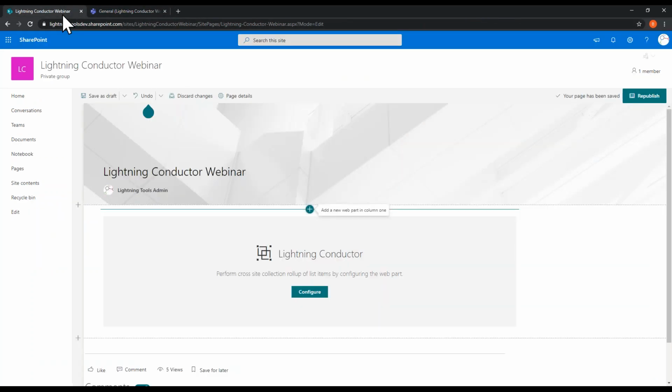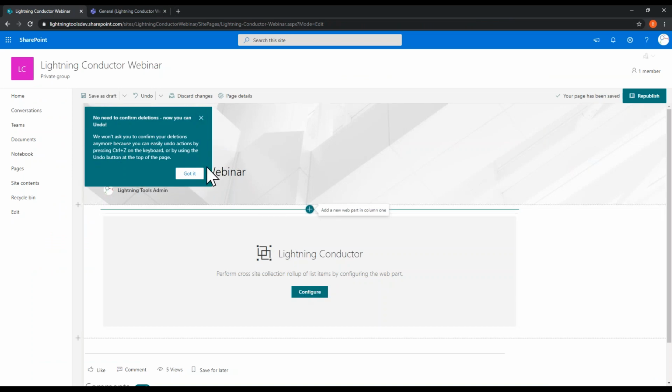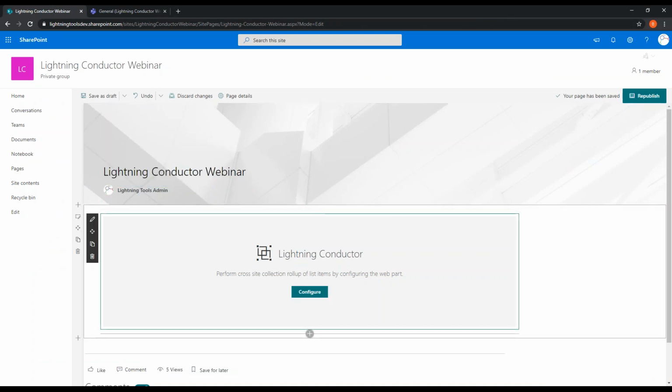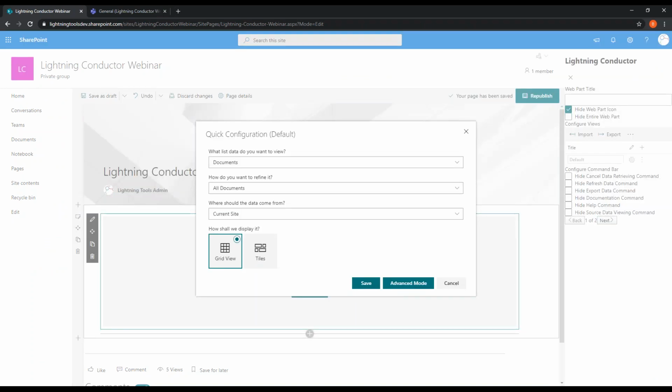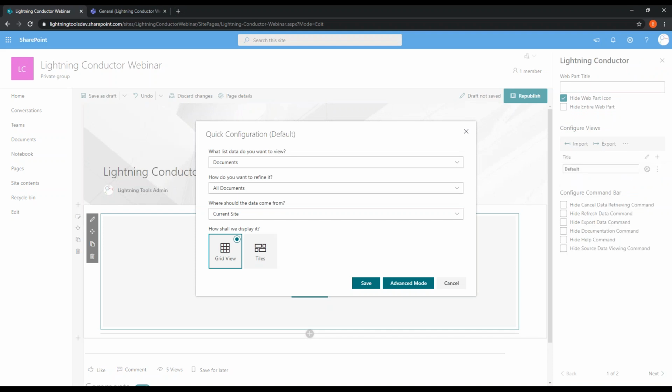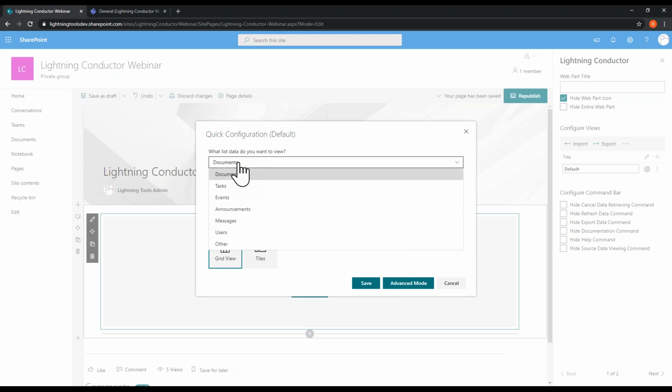Okay, so over into SharePoint, let's just configure a similar view here. So I'm going to click onto configure, and I didn't mention too much about this a moment ago, but what we do have here inside the quick configuration is the ability to bring content in from lots of different places. Most of these are going to be SharePoint lists. So we've got things like documents, tasks, events, and announcements. These are all SharePoint lists, but we've also got messages and users, which are not SharePoint lists.